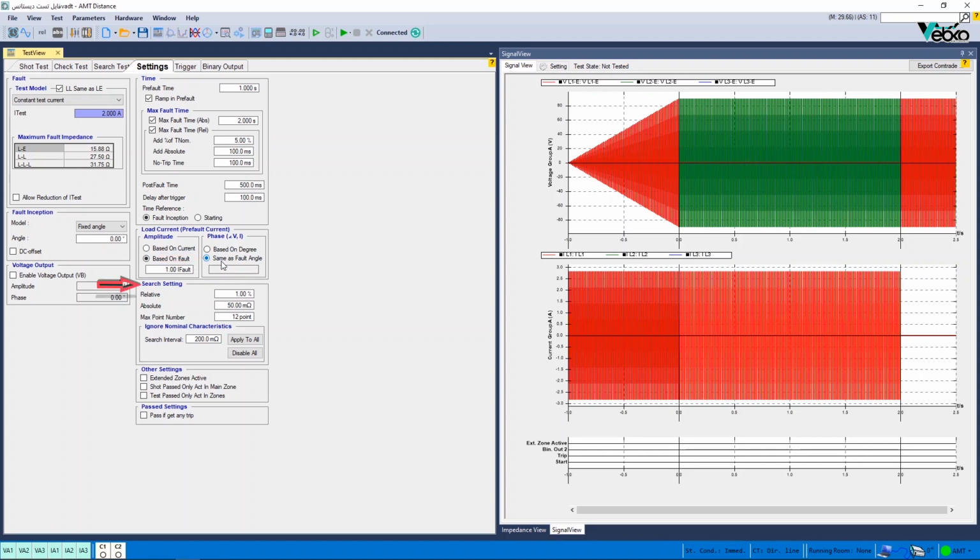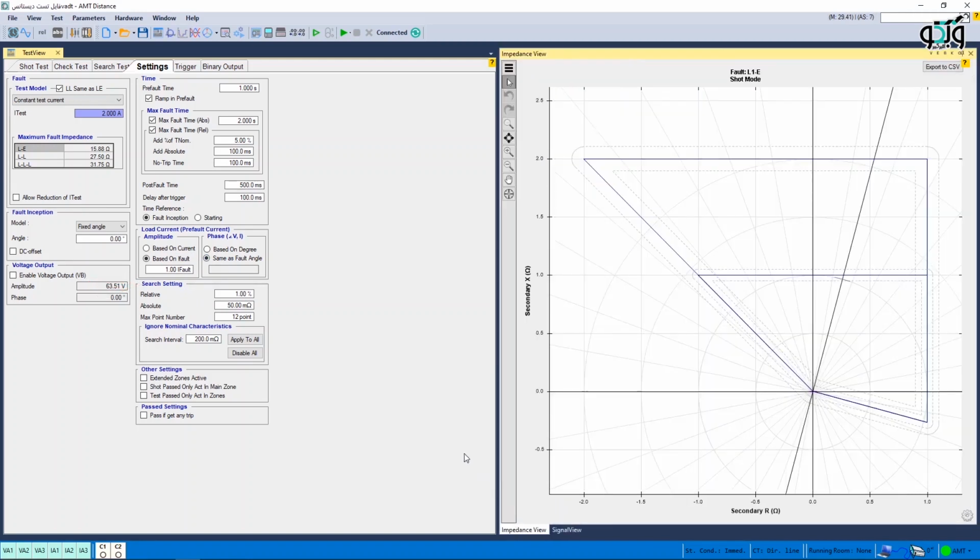In the Search Settings section, the settings related to the search test are specified. As mentioned before, a search test arrives at a conclusion only if one of the 3 conditions of this section is met. The first condition is relative, which means that if the difference between the test point value and the previous point is less than the percentage specified in this field, this very point is the result of the test. The second condition is absolute, which means that if the difference between the test point and the previous point is less than the value specified in this field, this very point is the result of the test.